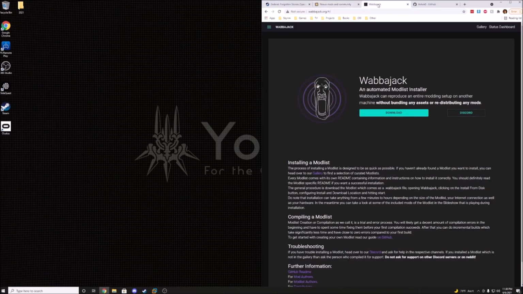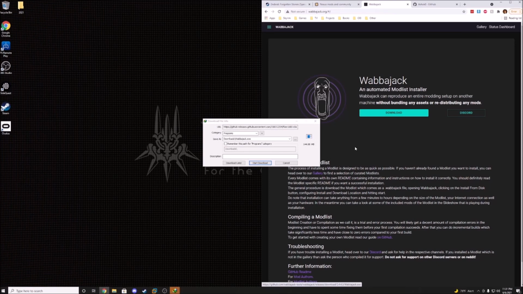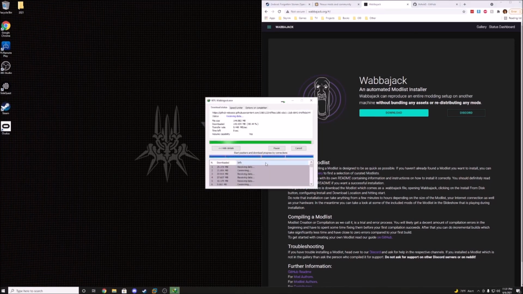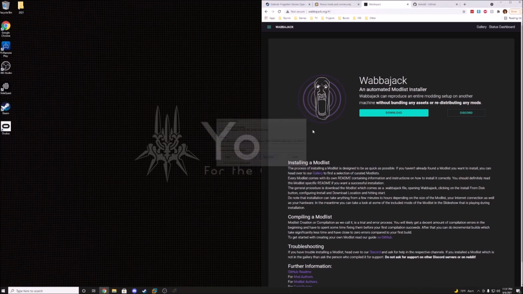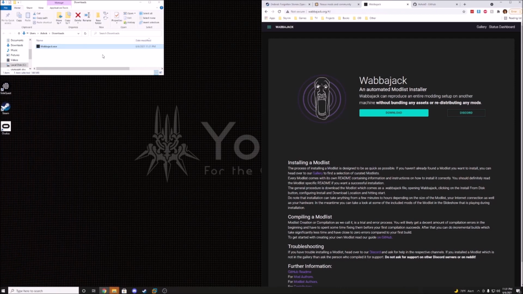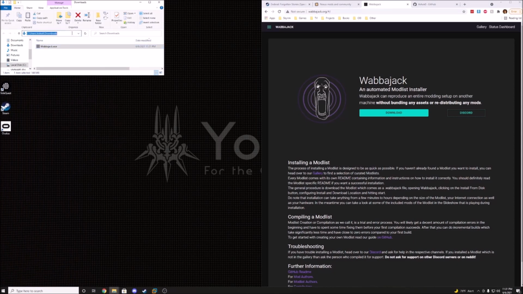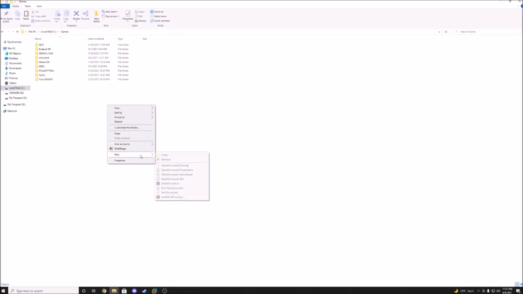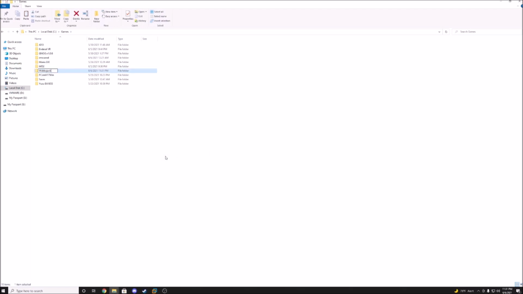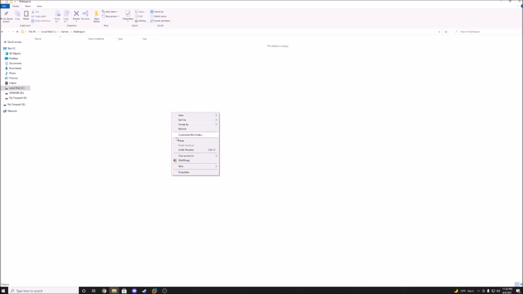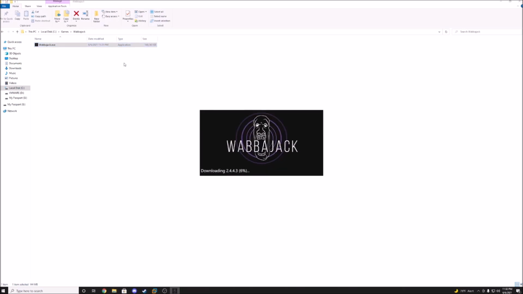So you want to go to wabbajack.org. You're going to download the Wabbajack executable file. And you can install Wabbajack by running this file from any folder of your choice. I'm going to go ahead and create a new Wabbajack folder in my games folder, but you can put this anywhere that you want on your computer. Then you're going to go ahead and run the file, and it will install Wabbajack.